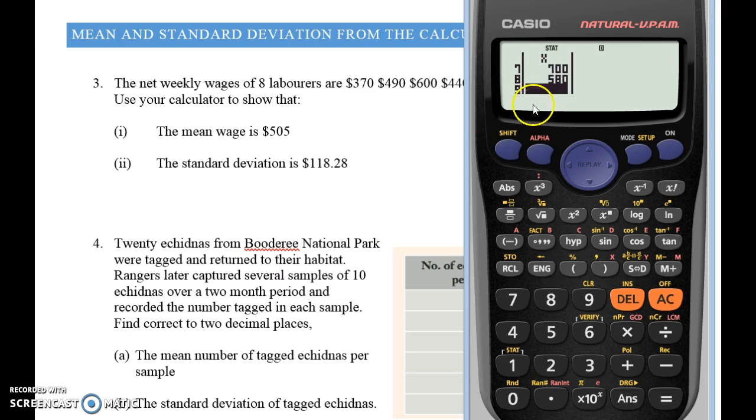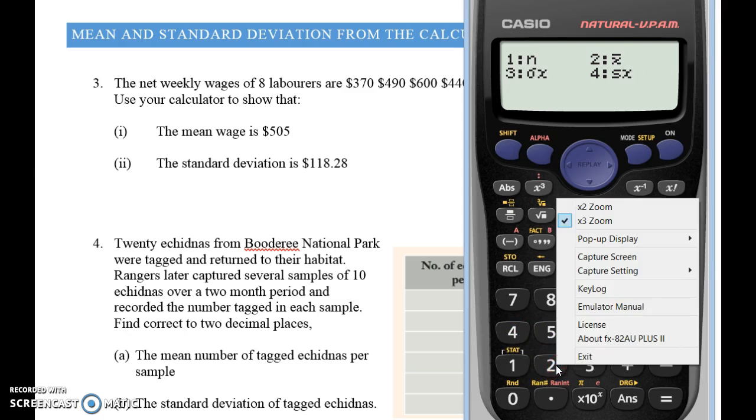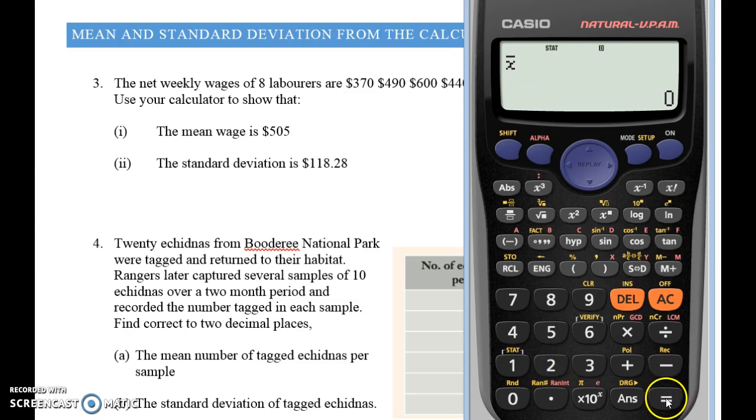So now you can see I've put all of the numbers in, and down the side is how many I've got, 8, and we know we had 8 labourers, so we know we've done everything correctly. Now we just press the all clear button, and we go shift 1 for statistics, 4 for the variables, and we want number 2, because what we want is the X bar. Press equals, and you can see the mean wage is 505.